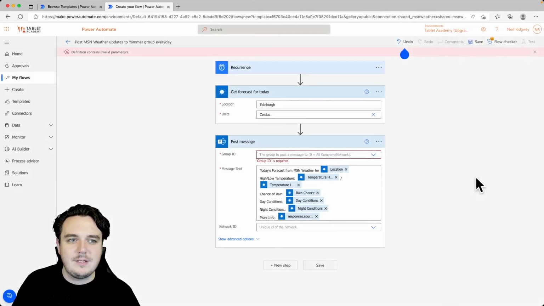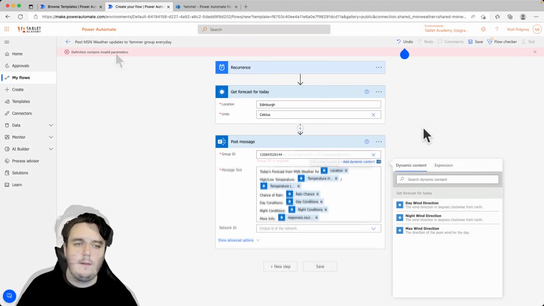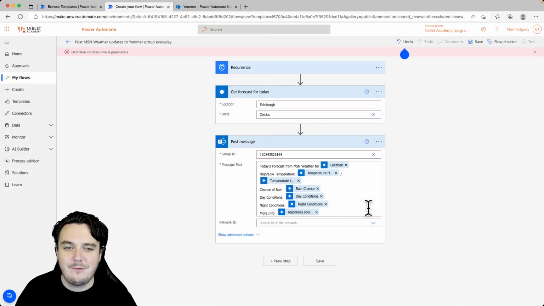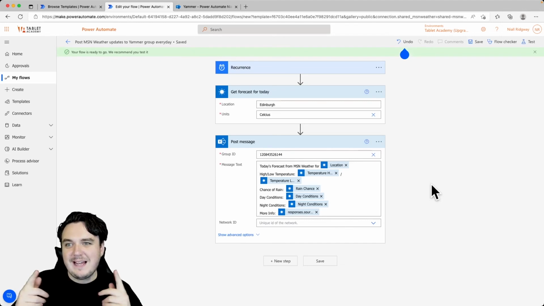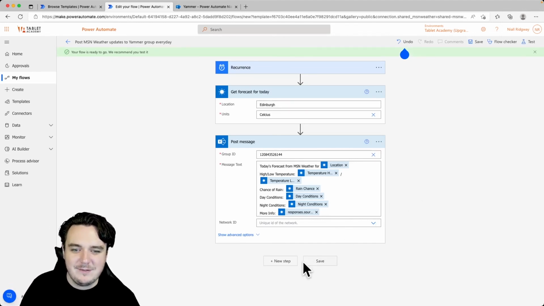Now, what I'm going to do is go back and find a group ID. So just give me 2 minutes there. Okay, now that I have my group's ID, I should be able to hit save. It's saving. It's working, fantastic. My flow is ready to go. We recommend you test it. Fantastic.